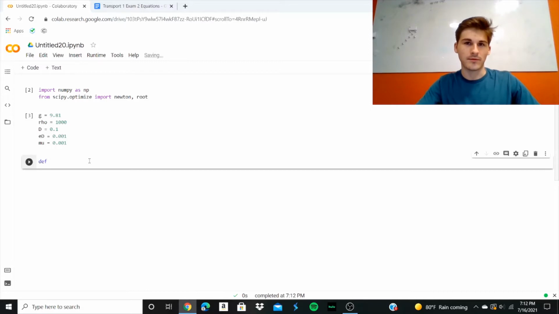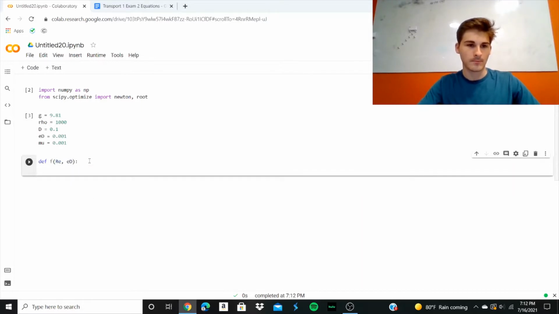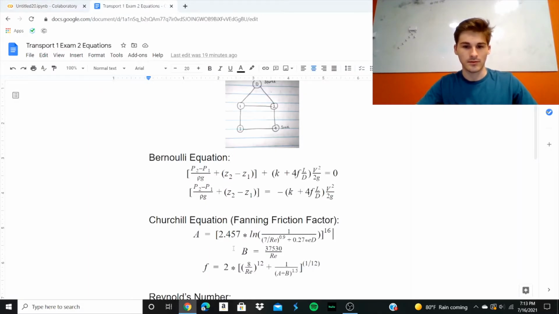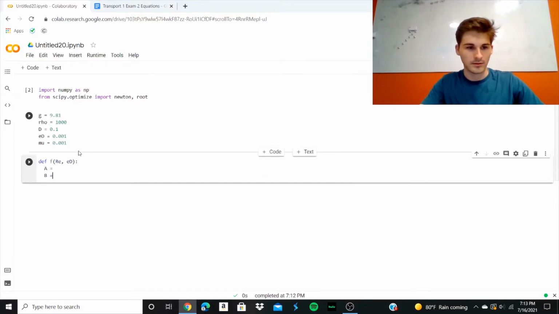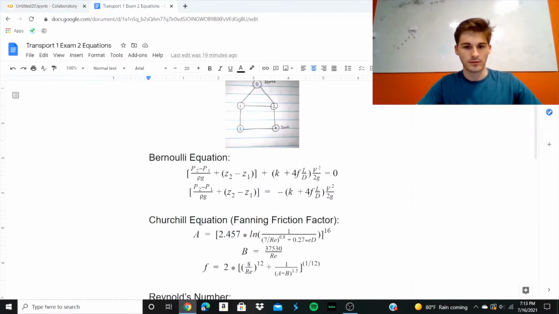And so we first want to define a function to solve for our friction factor. So we'll just call it f. We need to give it a Reynolds number and a relative roughness. And so this function is working on the fact that we have some sort of flow. And so we know that we have A and B. So A is A, we have B, and then we'll return this part here, which is our fanning friction factor.